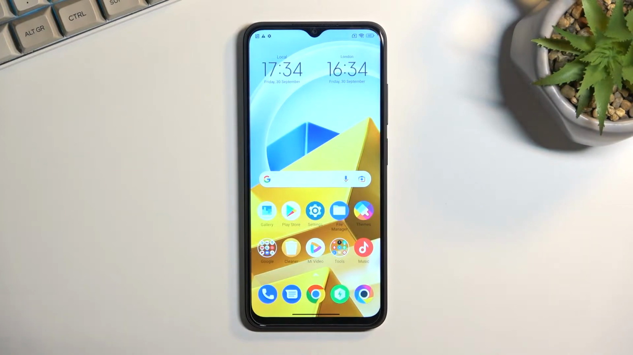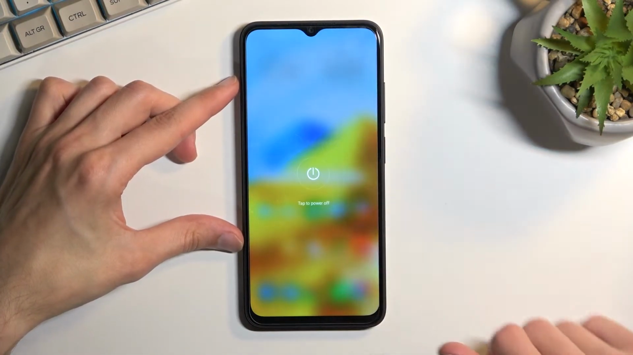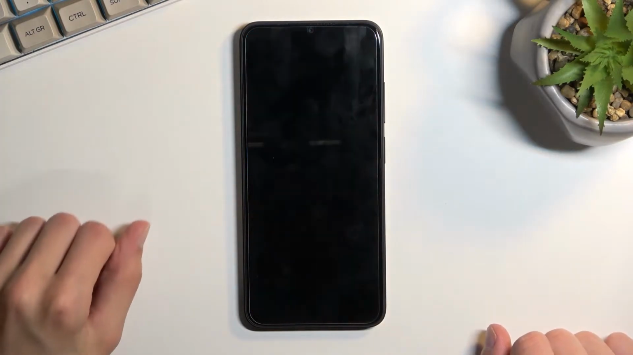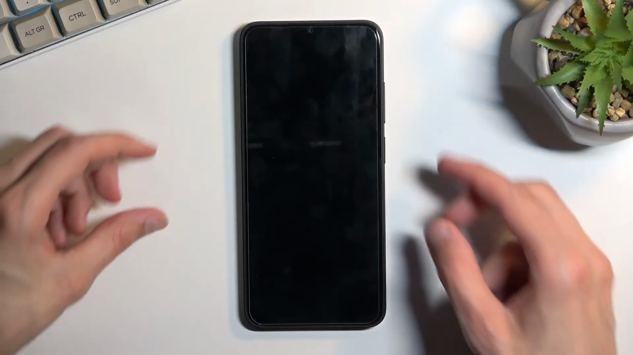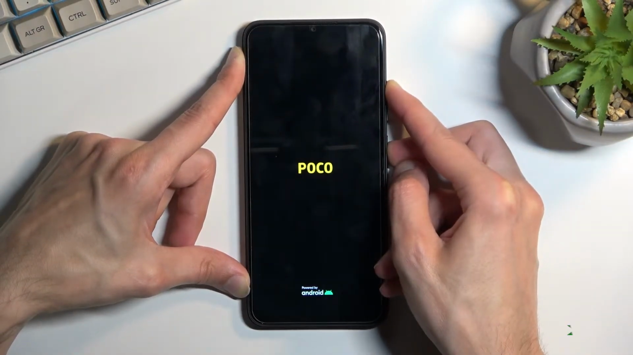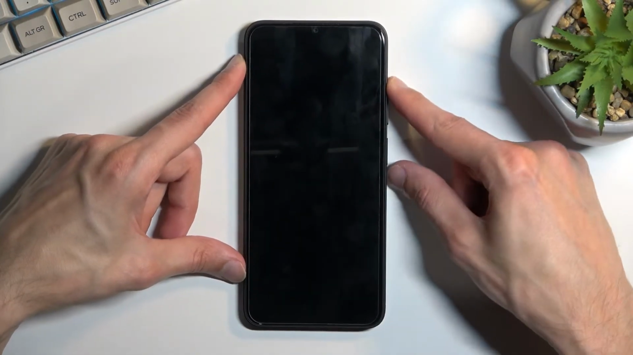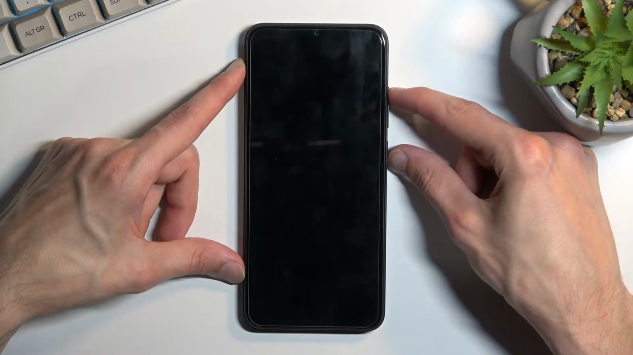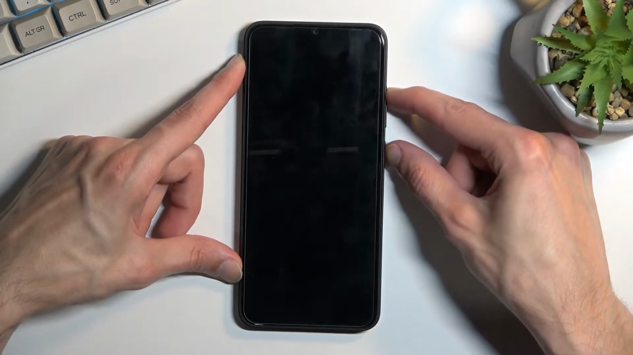So to get started, you'll want to hold the power key and then select power off. When the phone turns off, hold power and volume up at the same time. It looks like I might have held it for a little bit too long, so the device turned back off, so I'm going to do it once more.